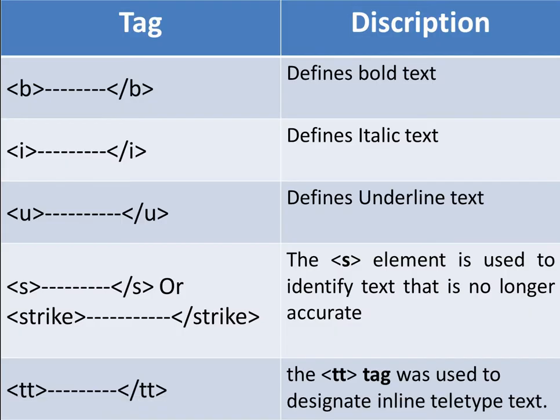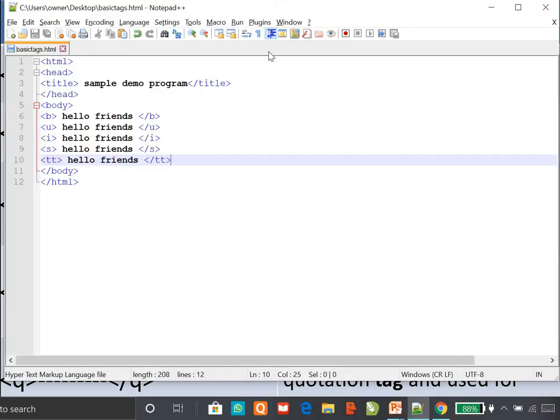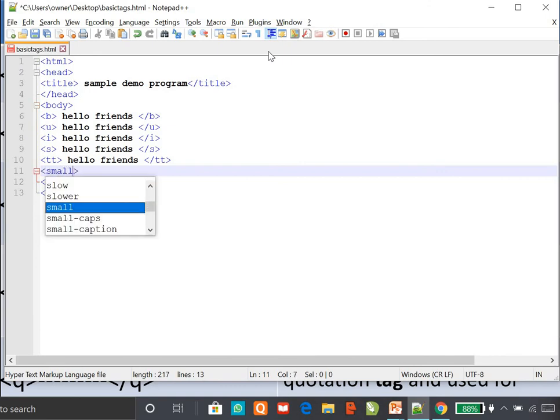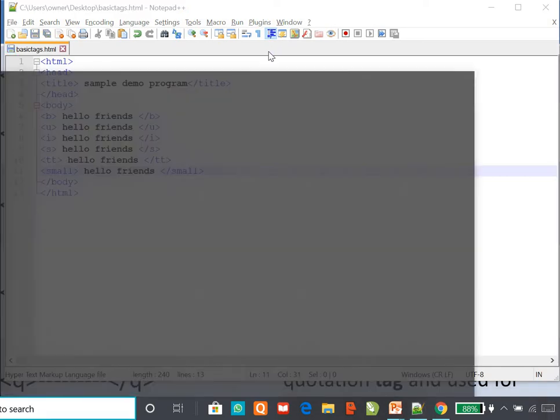So now we learn some new tags, which is the small tag. The small tag is used to make the text one size smaller. So let's see our program, right? We are using the small tag, hello friends, and just close the small tag, right? Then Control S and go into the browser and just refresh. So whenever you look at your web browser, the text is displayed one size smaller, right?